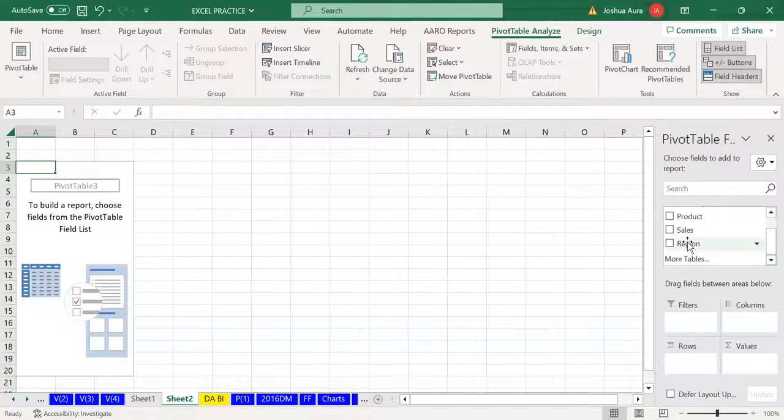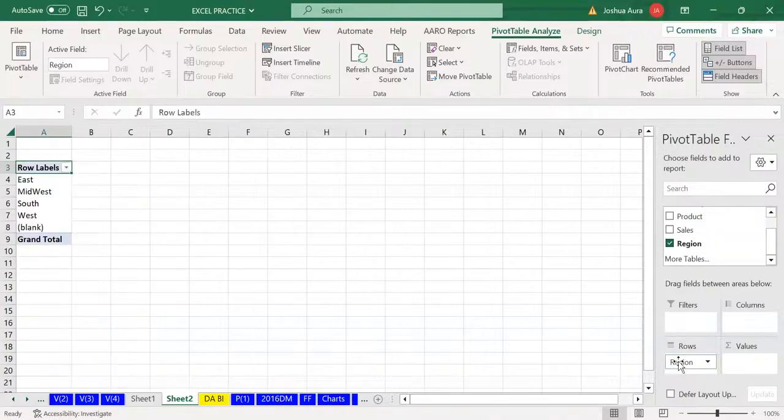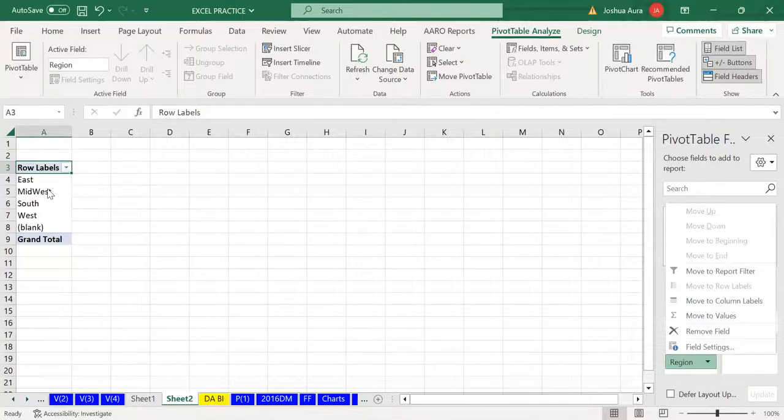So for example, I would want to have these regions. I can have my regions going to the rows. You can see here we have East, Midwest, South, West. We have these blanks. The blanks must be removed.